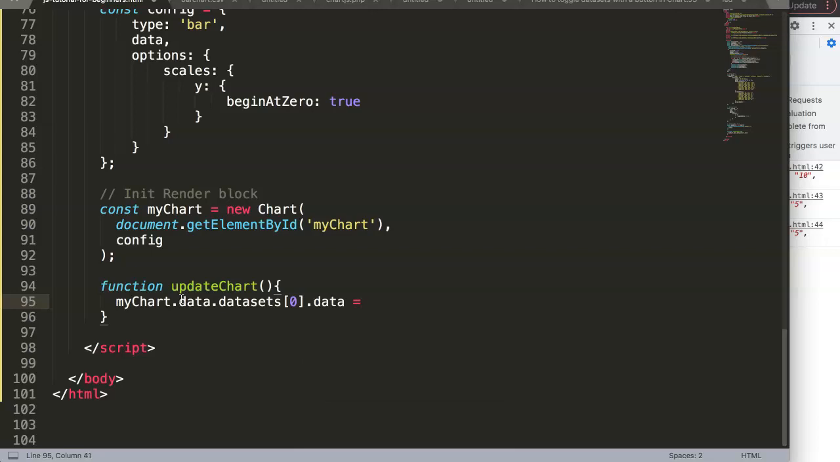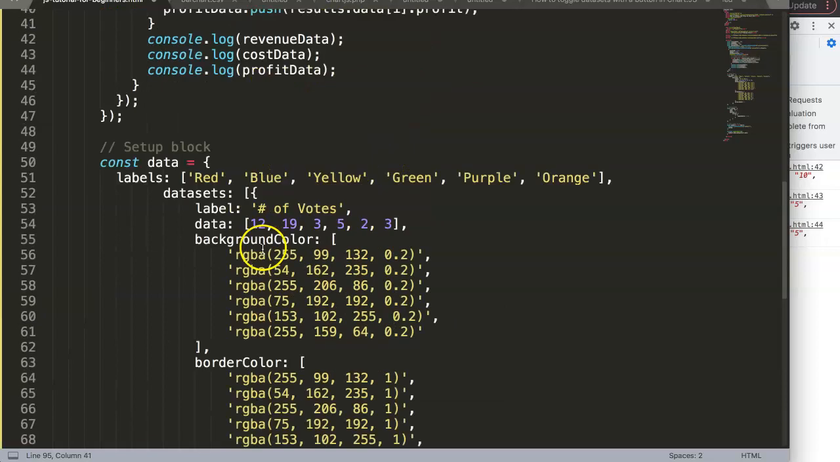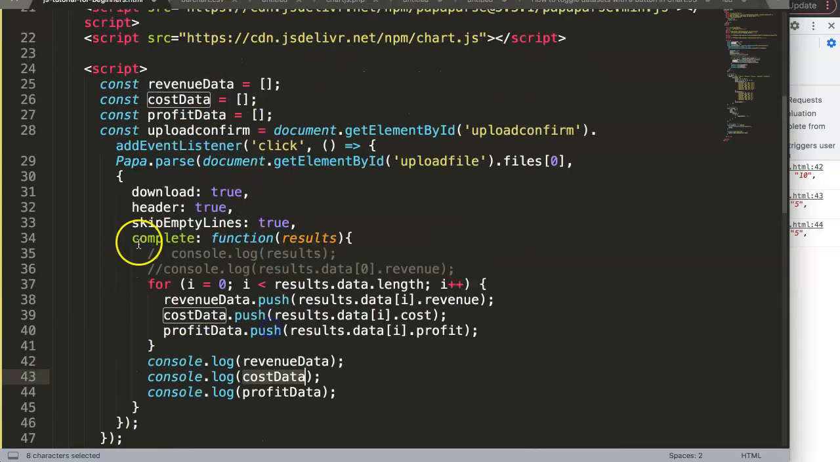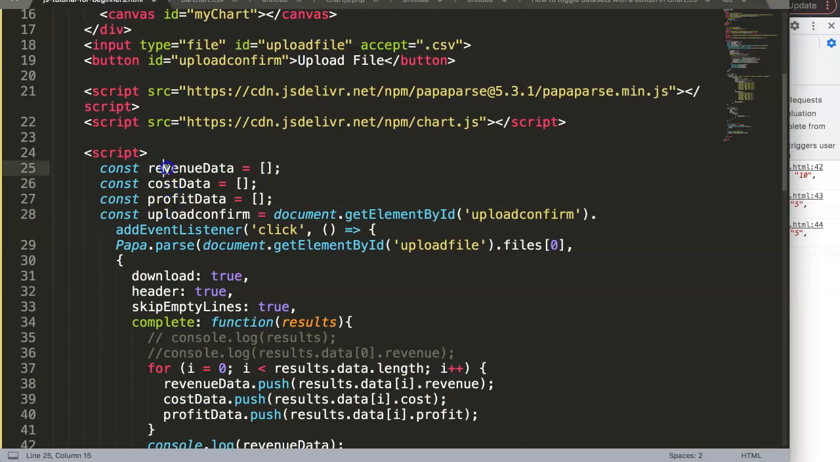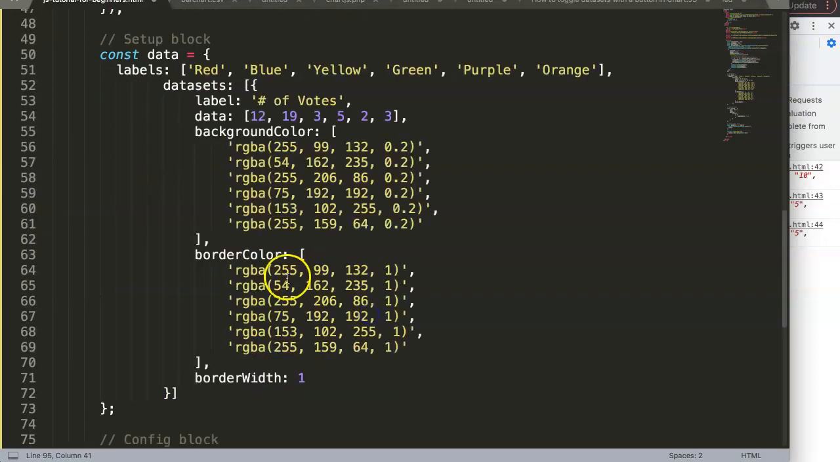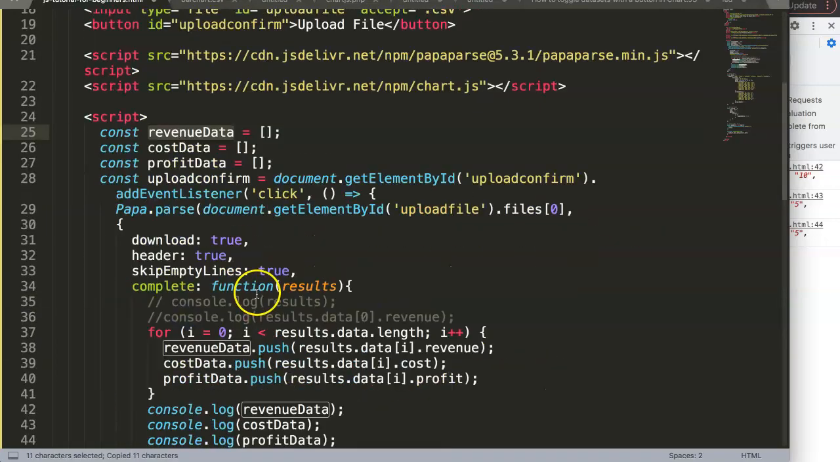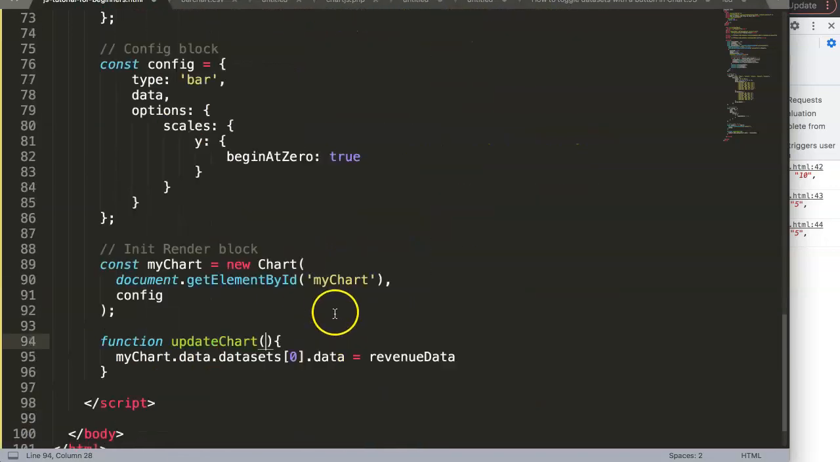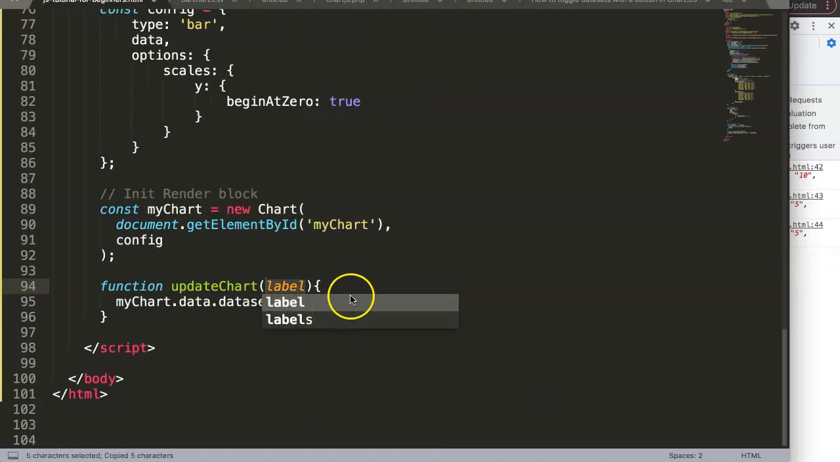So we say this, and then this equals, what does it equal? Well, if you remember what we did here, you can just grab this here. Revenue data, basically all of these constants here. These constants are outside, meaning that everywhere we can use these constants. So I'm going to grab one of these constants, the revenue data. There we are. Or I just realized we could maybe even make it nicer by putting a label here. And this label will be whatever the value we have.